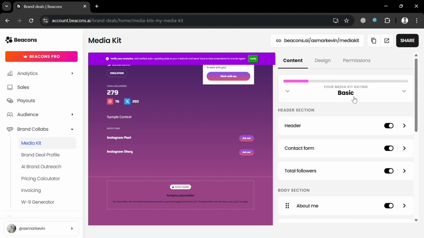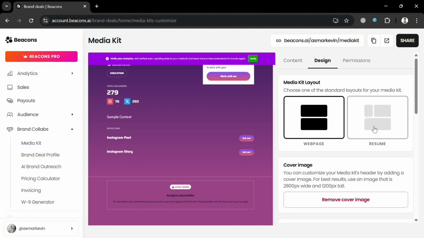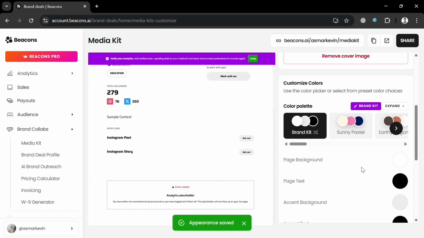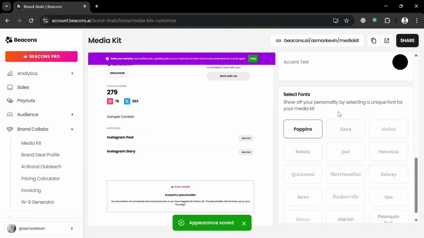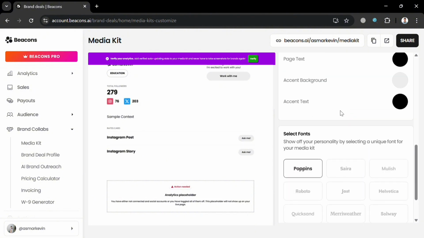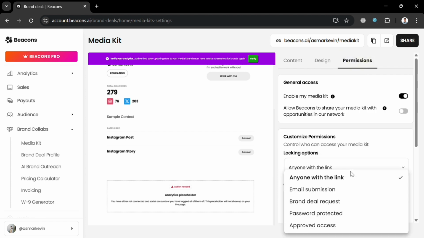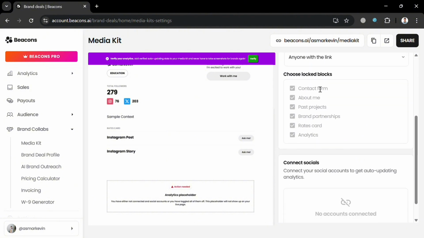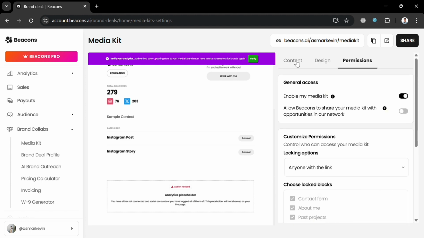We have here the header section. As you can see, by clicking on it, we can start adding our services, rates, authenticate our accounts, add case studies, and even choose our own design, such as the layout of our media kit and also the color palettes of it, including the accent, background, text, and you could also customize your fonts here. Aside from this style, you could also start customizing the permissions. To customize the permission, you could select anyone with the link, or control who can access your media kit. But now let's go back to the content page where we can start customizing all of the content in our media kit.